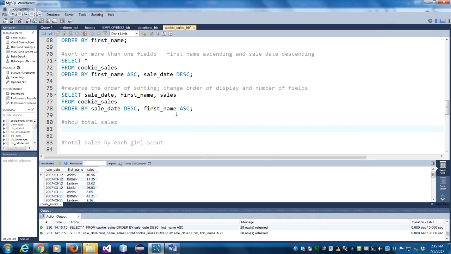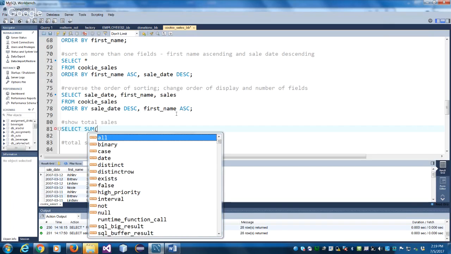Okay, so show the total sales. So select. There are functions that are available. For your information, there is sum, max, min, count. You've done count, I think. They're all available, so use the function. The function is sum. Of course, you can only sum numeric fields. Which field do you want to sum?